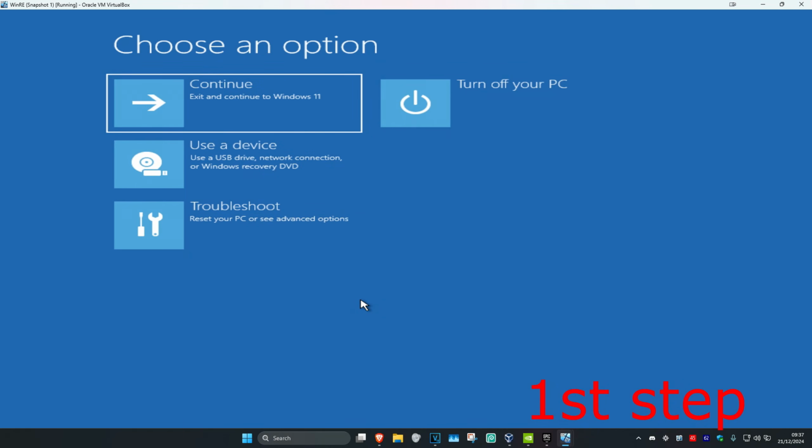So guys, for the first step, you're going to get into this screen. Now to get here, you're going to turn off your computer from the power button and then turn it back on again. Then you're going to turn it off again and turn it back on again. Repeat this quickly 3 times. And then on the 4th time when you do it, it will take you into this screen.